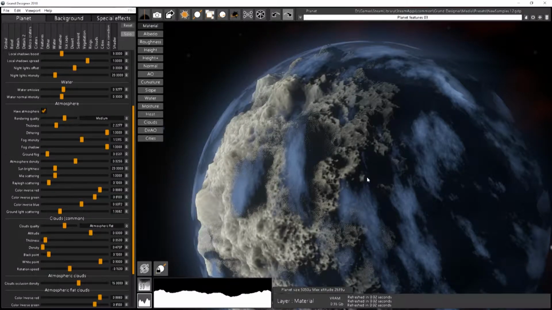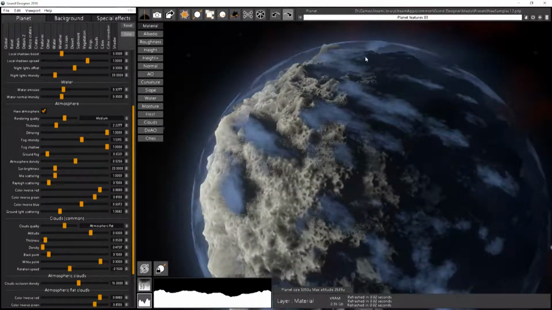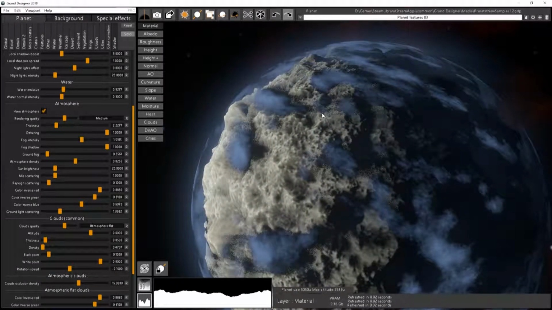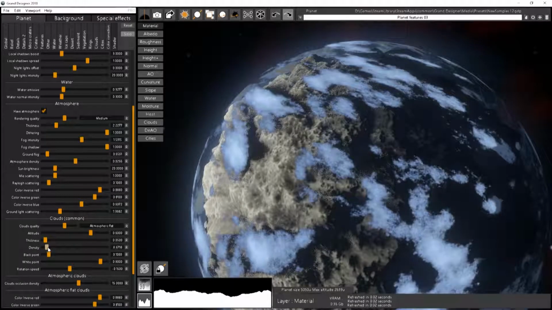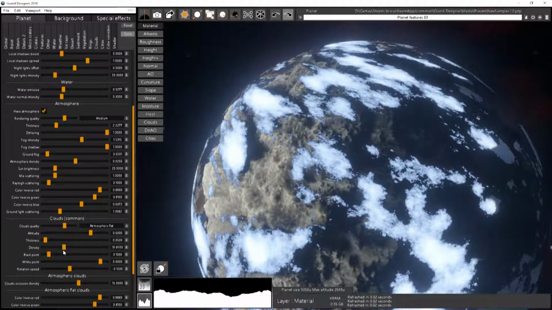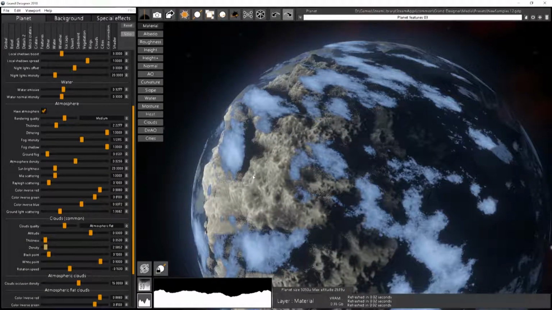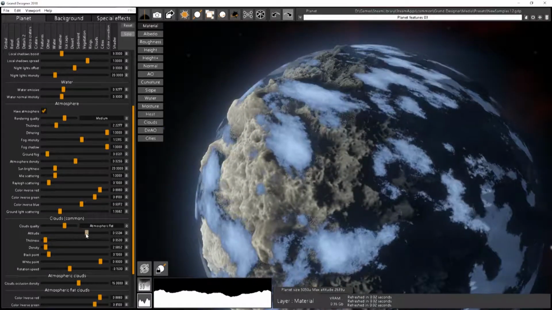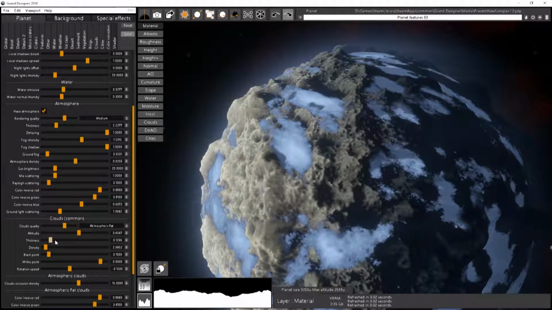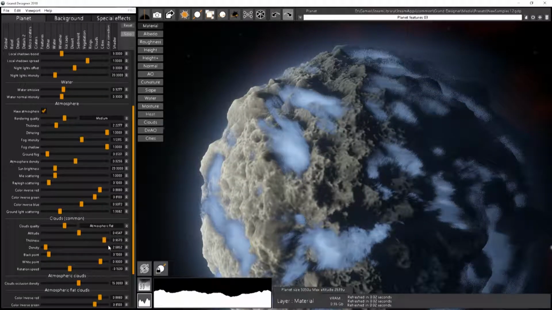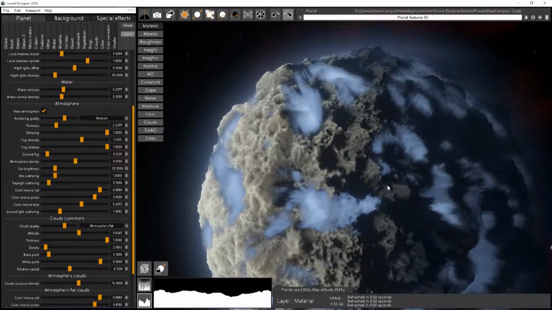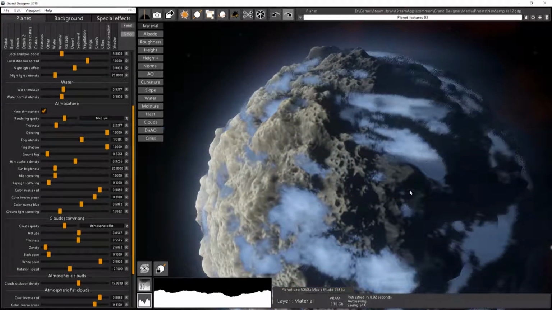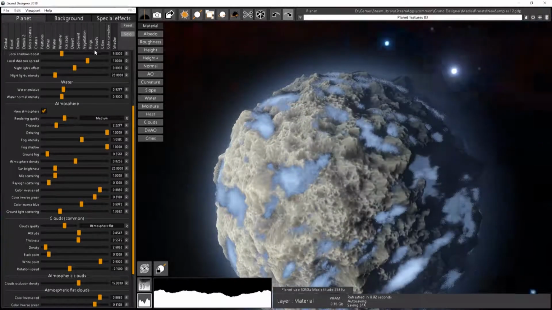Then you have the atmospheric flat, which is basically a kind of sphere on which they are projected. So you can increase the density to have more solid clouds. You can change the altitude where they are, and you can change the thickness. So it's kind of volumetric, but not really. But it's doing the job, so it's working pretty well.